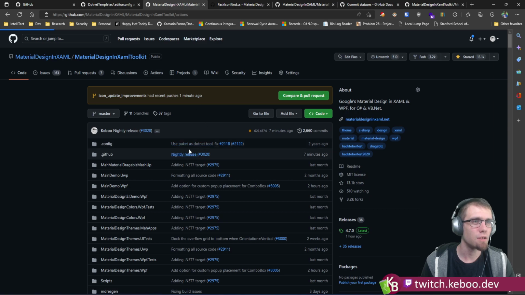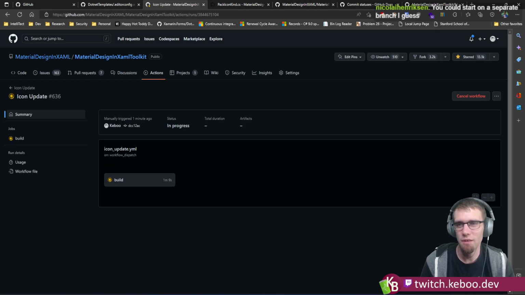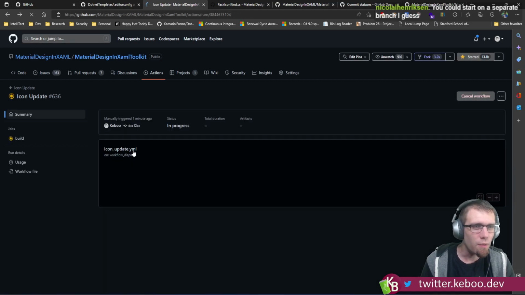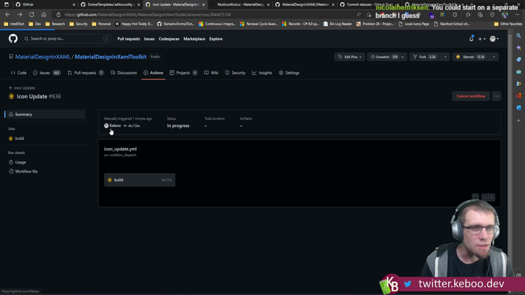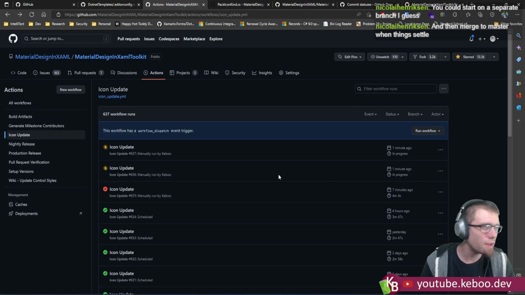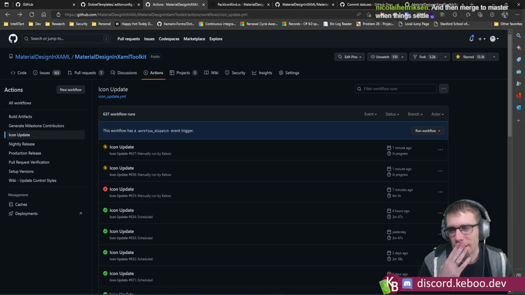Let's see, where's my actions? I just realized I've got two of these running. Huh. It's gonna be interesting. Well, one of these is gonna be the icon update. One of these is gonna be the pull request update. Nope, these are both the icon update. Did I actually queue two of them? Apparently I did.